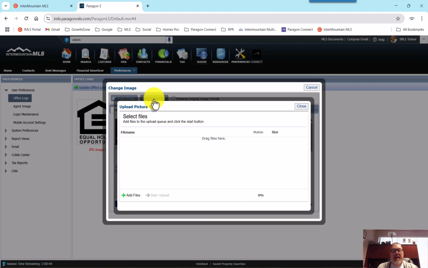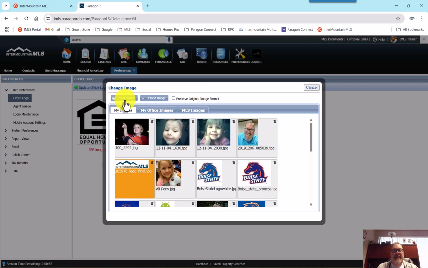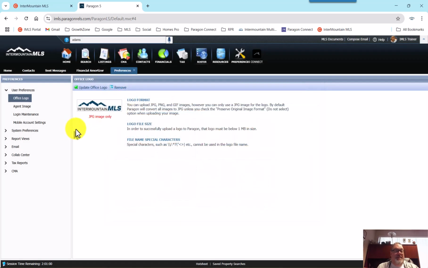So I go here to Upload Image. And I can either drag and drop or click add files and bring in that image from here. And then once my image is uploaded, I select it, click insert image, and now I've got my agent image, my company image in there.